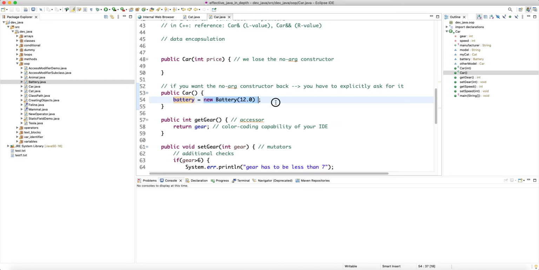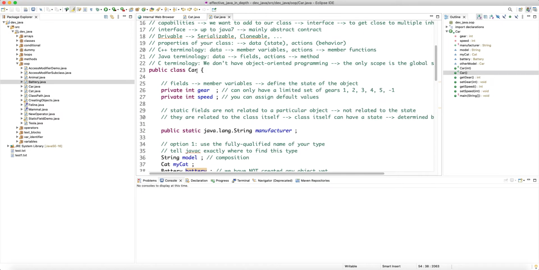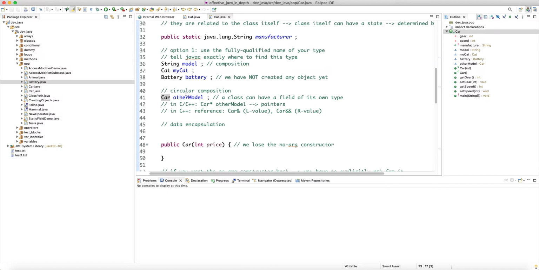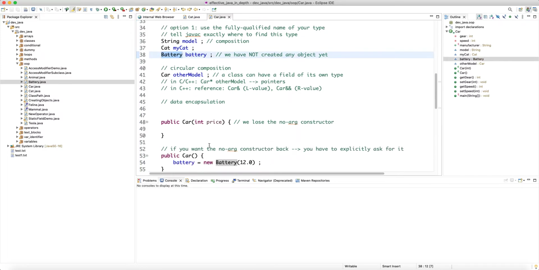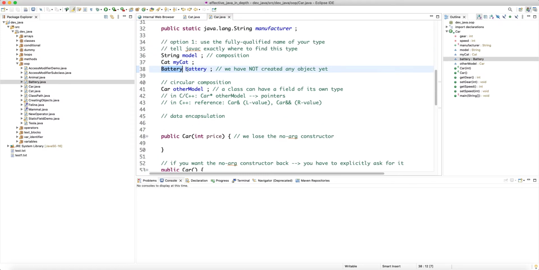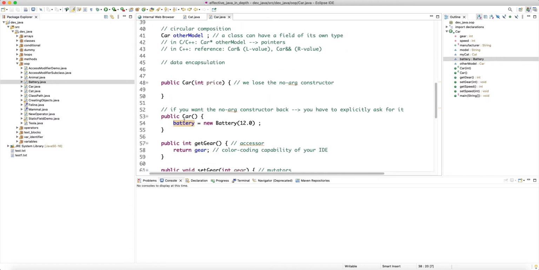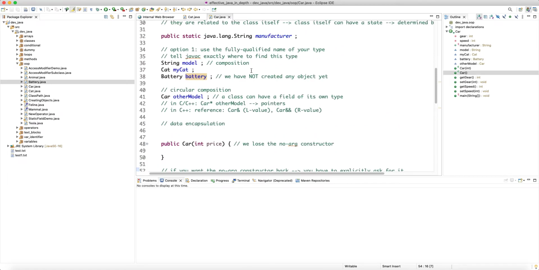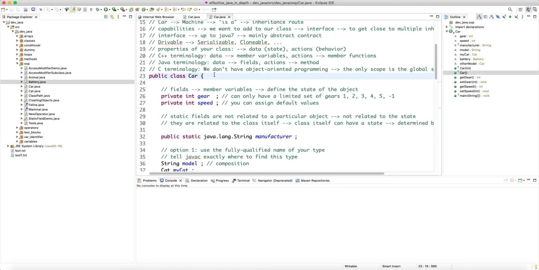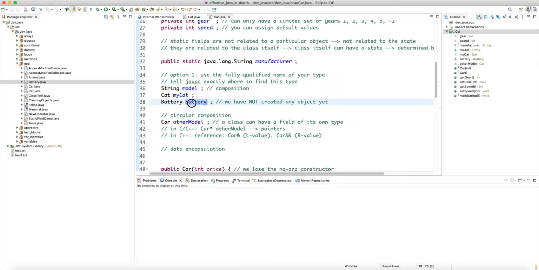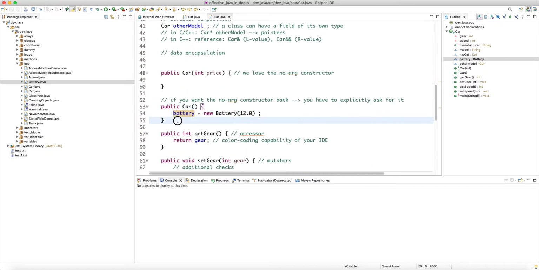Now we are actually creating the object. Because the relation between car and battery is a has-a relationship, we use composition, which means the state of the car holds the data of another type, which is battery, right? So battery is a pointer. Now when we create an instance of the car and this battery gets initialized by calling this constructor, we have a car that has another object inside of it. Now the question is, what happens when car is destroyed?